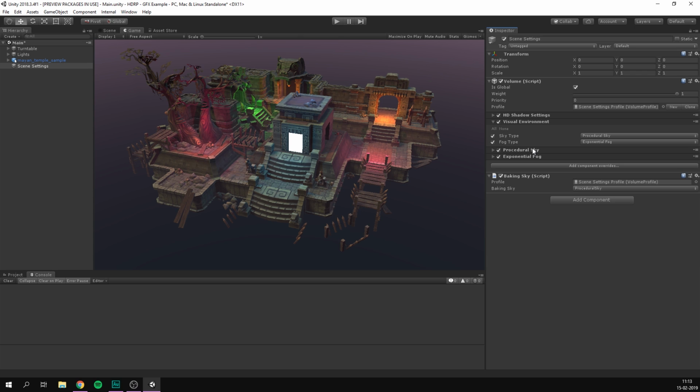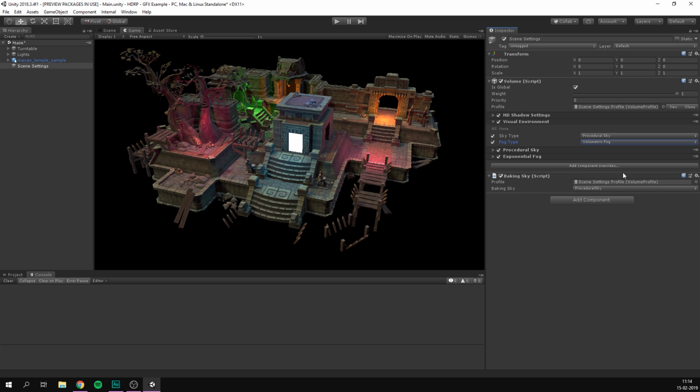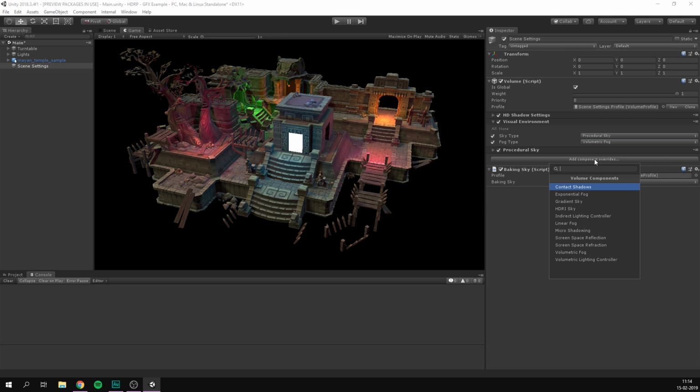And next up is the fog type. Here we can choose between the default exponential fog. We also have a linear fog and something exclusive to HDRP, which is the volumetric fog. This one is super cool. Let's go ahead and choose this. Right away, you can see that our scene becomes black. That's because we need to go ahead and remove our exponential fog here. And instead, we want to add another component override. And here we'll choose the volumetric fog.